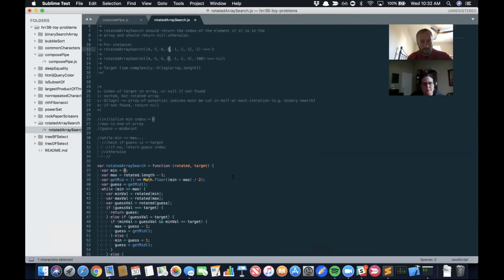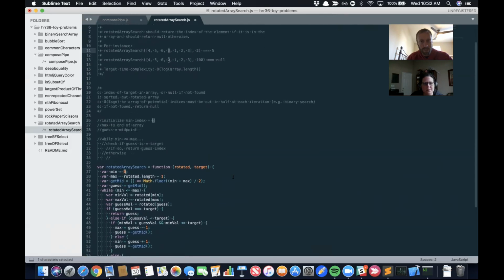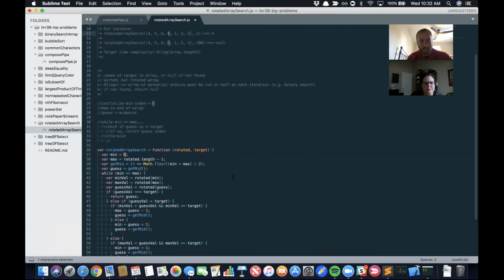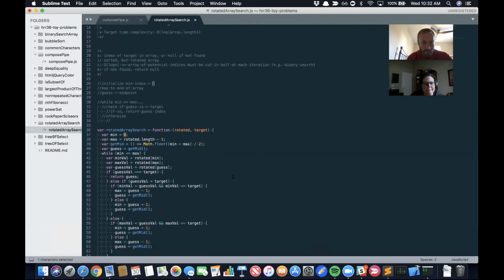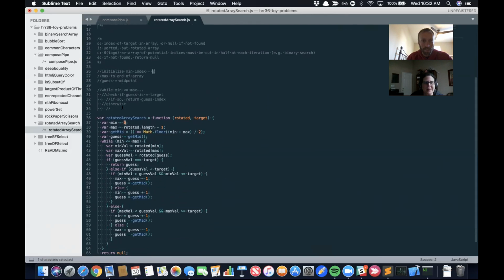So this is where I'm going to struggle to articulate in words what I ended up doing. So I'm going to have to reference my code a little bit here. So how do I know to look to the right or the left?